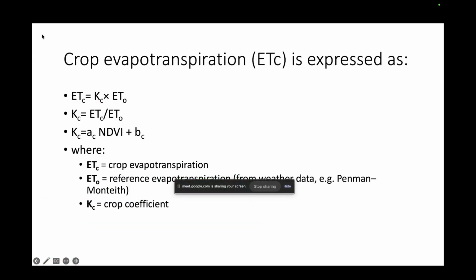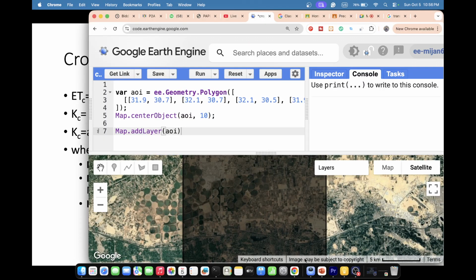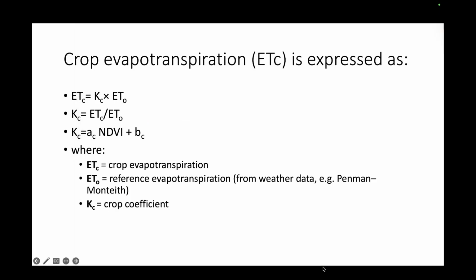Okay. So here we find out that basically ETc or Kc is crop evapotranspiration divided by reference evapotranspiration. And this reference evapotranspiration we can also get from different sources. If you want, you can use a satellite source, or you can use weather data. We can also collect the data. You can see that I also put one example.